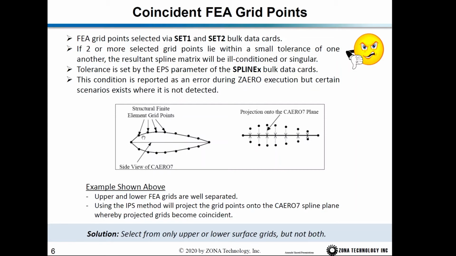And you may ask, okay, if I have modes in which the upper skin goes up and the lower skin grid goes down, and I only select the upper skin grid point in the plate spline, then I cannot capture this mode. This kind of mode is called a breathing mode, and it's a very high order mode. So those high order modes will have little contribution to the elastic solution.